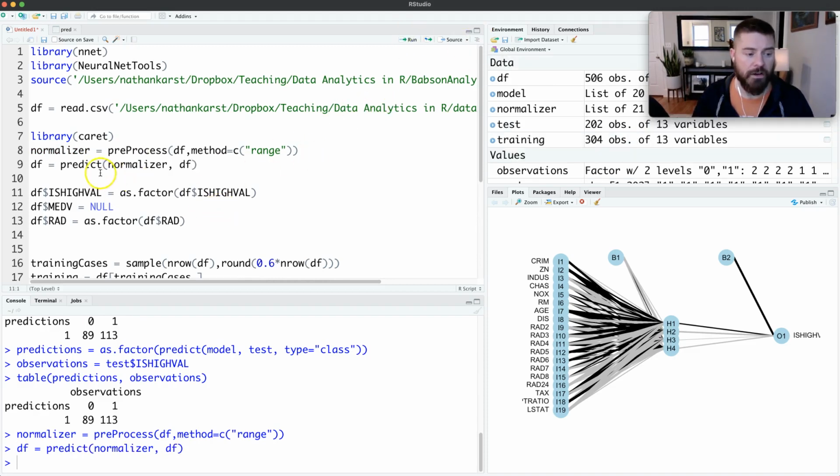So what have I done here? I've built a normalizer that looks through the data frame, and for each column decides how it would turn that column into a 0 to 1 variable. And that's because my method is range. And then I've actually applied that normalizer model to my data frame. So notice it's 2 steps. Make the model, but don't change the data. Make the normalizer, but don't change the data. And then actually change the data.